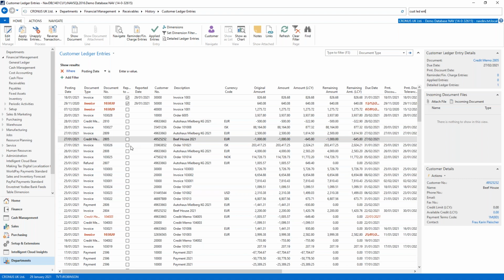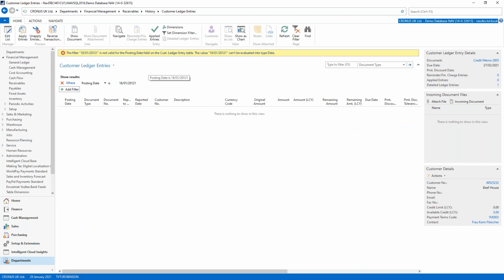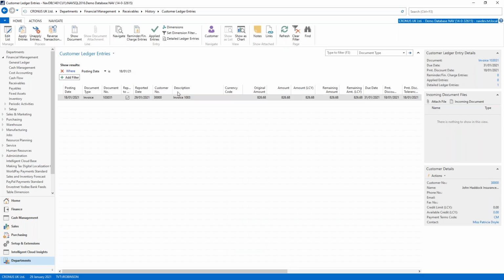But if you want to do something a little more advanced, and let's say we want to search for things based on a posting date. So where the posting date is equal to the 18th of the 1st, 2021. As soon as I hit tab or enter, oh dear, I put in a very bad value there, 2021, that's better. I see all the transactions for that date.